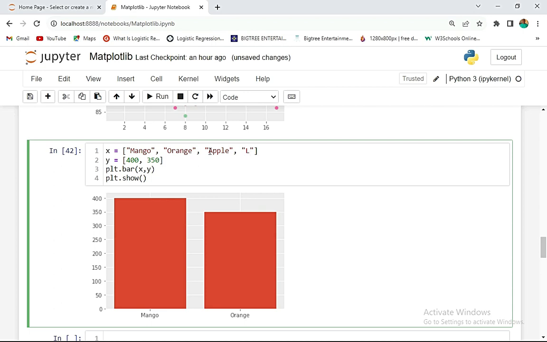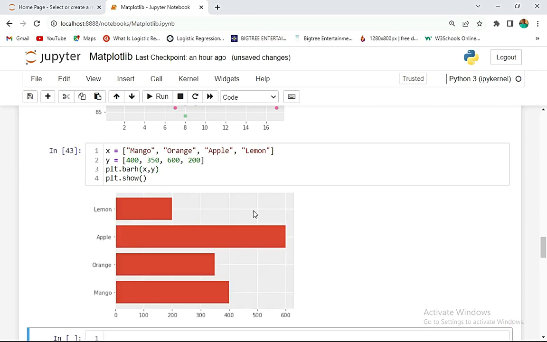Let's say lemon. Okay, so let's add other details to it. So let's say we have 600, 200. Okay, so if we want to do the horizontal plot, it will change to horizontal. I just added h to this bar. Let's run it and see. You can see that our data can also appear like this.